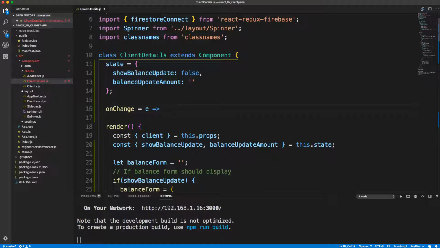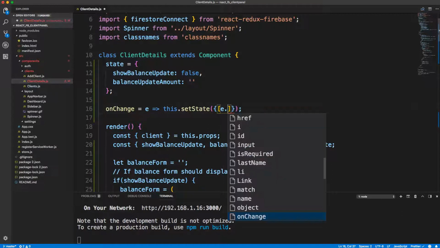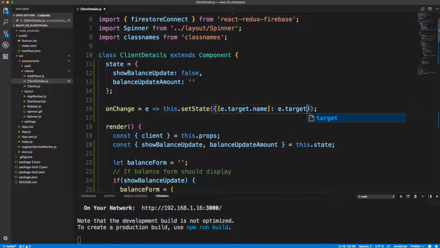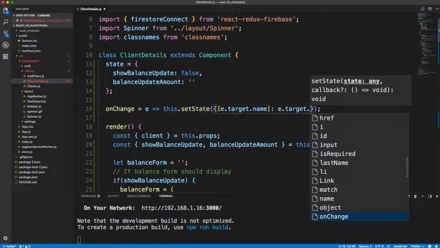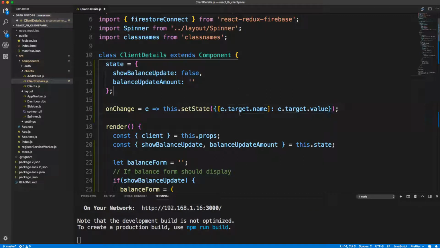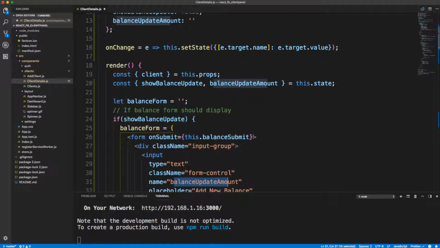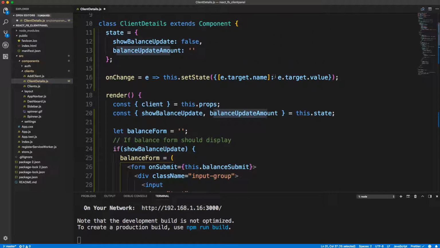It's just going to do a setState, and it's going to take whatever the name of the form, so e.target.name, and set it to whatever the value, e.target.value. Okay, so whatever we type in, the name is this balanceUpdateAmount, so it's going to change that state. Whatever we type in, that's what will be set for that state.